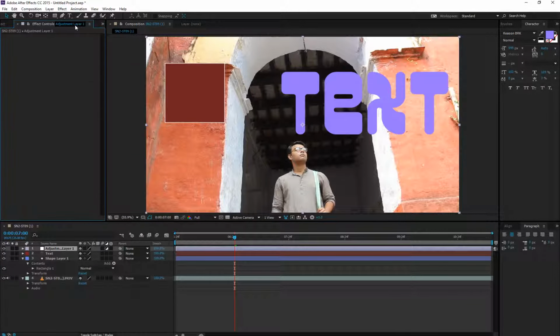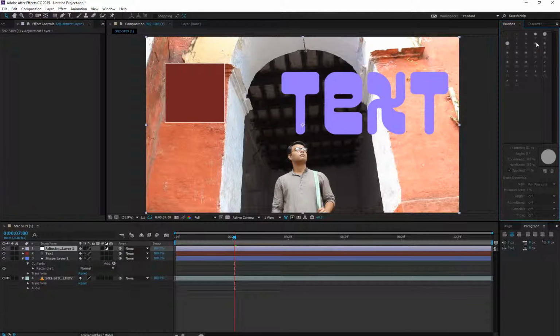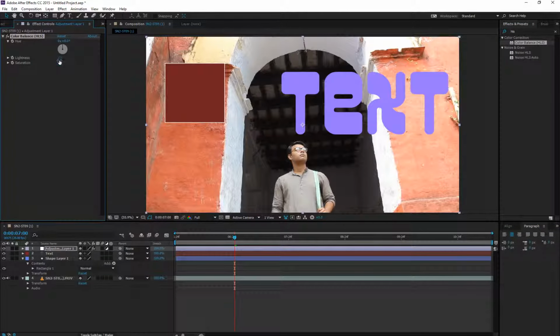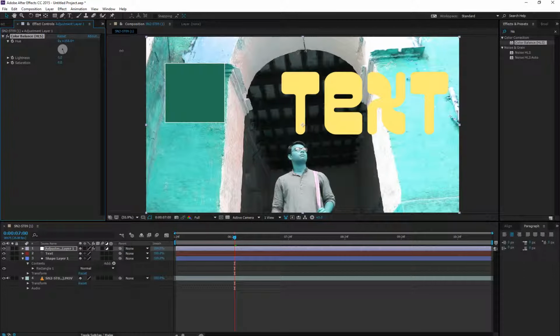Adjustment layers are basically empty layers on top of which you can apply any effect, almost all the effects. So let's say I want to crank up the saturation or change the hue or whatever it is. You can do that on an adjustment layer.